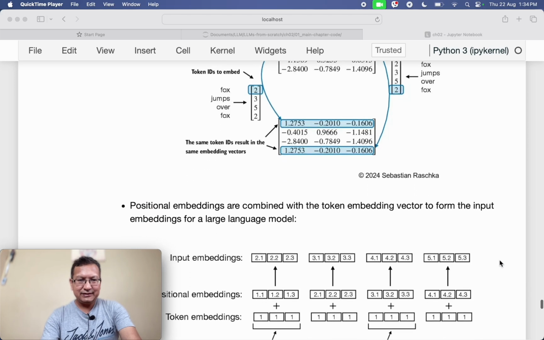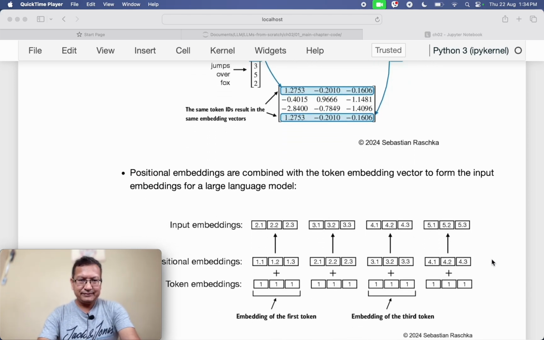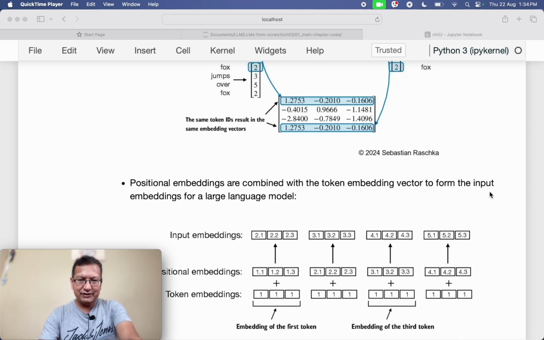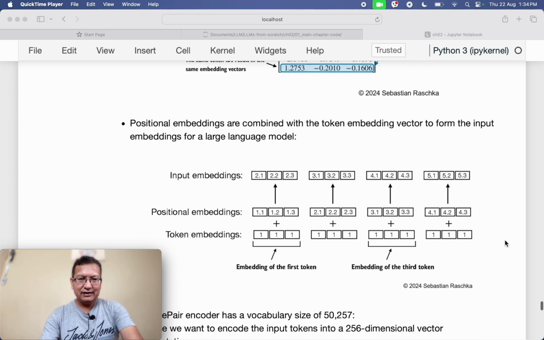Now, we have already done token embeddings in the previous video. In this video we do positional encodings, and the token embedding is added to the corresponding positional embedding, element-wise. Then they form the input embeddings, which are fed to the LLM.